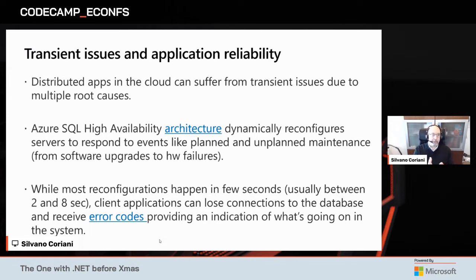And one example is the same high availability architecture that Azure SQL is implementing, with the ability to fail over or to reconfigure a specific database to respond to, for example, a hardware failure. This is effectively the way we can provide you 99.995% availability, because we can switch things behind the scenes.